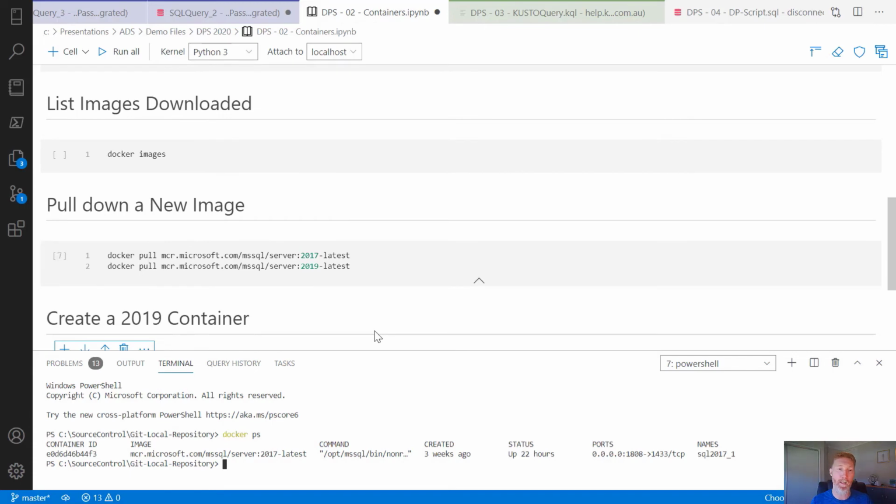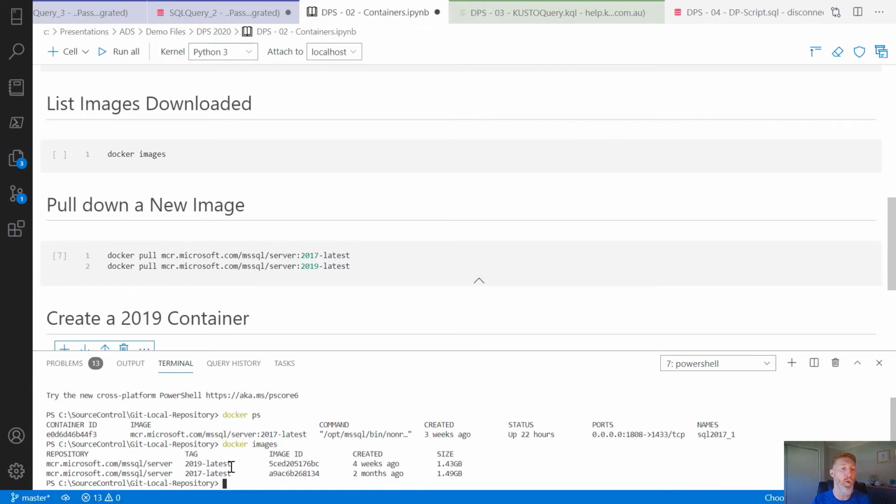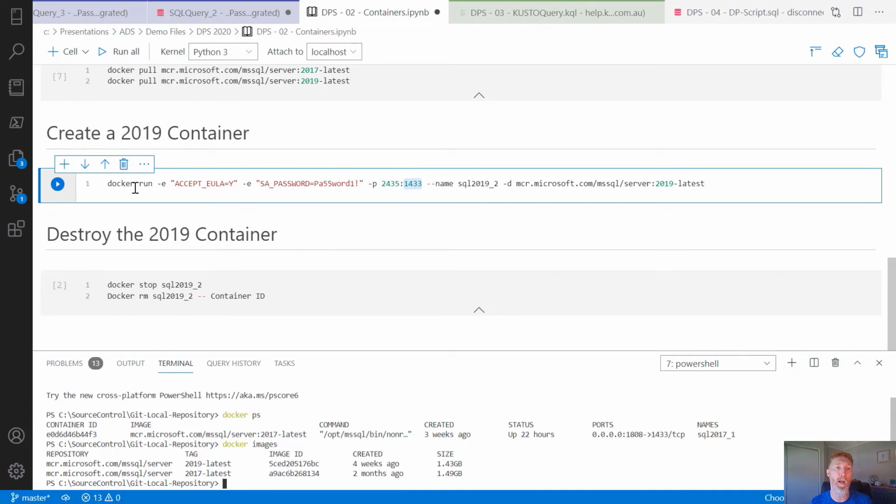If I wanted to see the images that I've got available to me so that I can create my containers, I just run the Docker images command, and this lists for me, I've got the 2019 and the 2017 latest images that I can then use when I'm creating a new container. So if we wanted to pull down a different image, we can use the Docker pull command. Now let's go and create a container, and I'll just show you how quickly we can take this command and spin up a new instance of SQL Server running in a container.